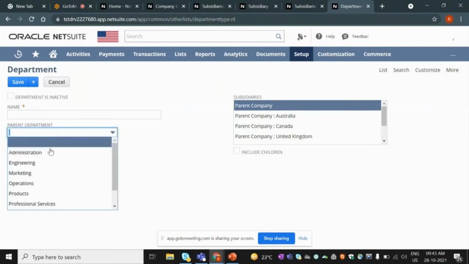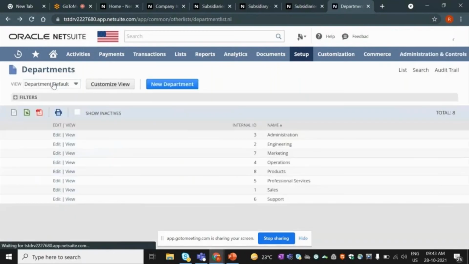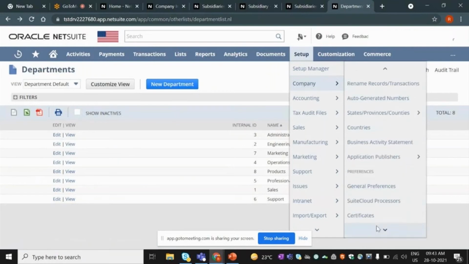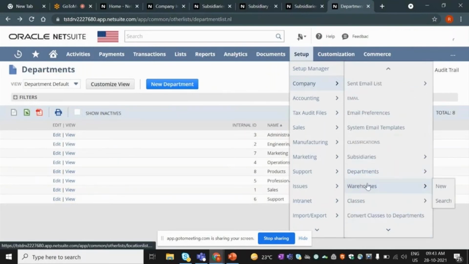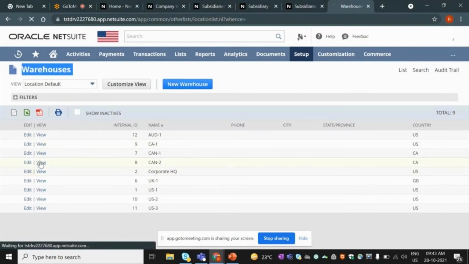Now, talking about setup company, we would go directly into the warehouses. Warehouses are nothing but locations. I have renamed it to warehouse, but we can keep it as location as well. Every subsidiary would belong to some warehouse or location for sure. Locations would be a virtual or physical location where you are going to keep your inventory items or the stock.